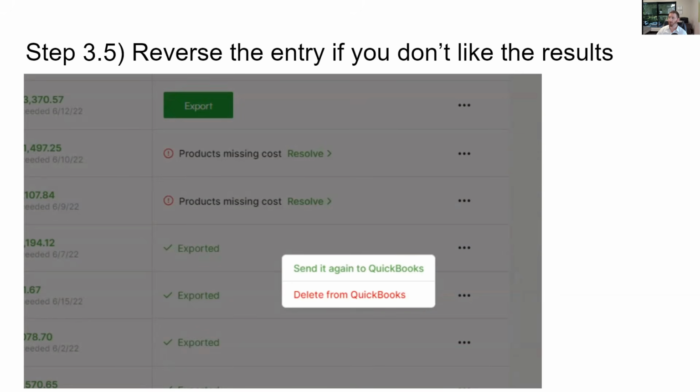Now, you can go even a step further. Let's say you go through your chart of accounts. You can right away just switch all the chart of accounts. You can hit delete, and a second later, you can hit send again. You don't have to wait till everything goes through. You can right away just delete, send again, and everything will just come back to QuickBooks properly.